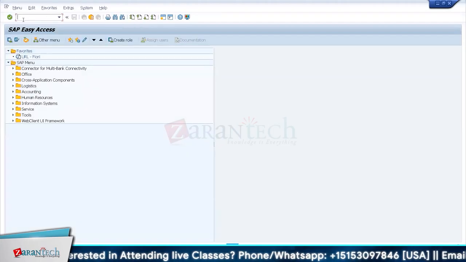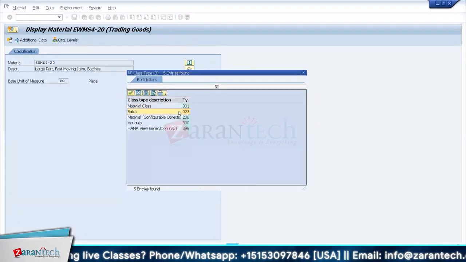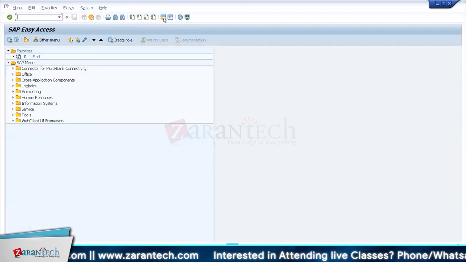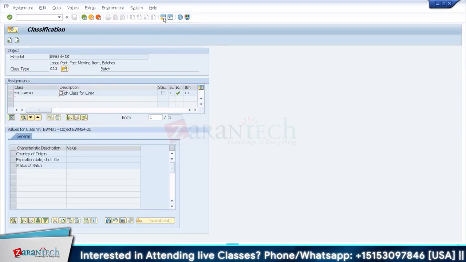So this material has very basic classification, a batch class, where at a batch level we have country of origin and the expiry date that will be stored for that part. So basically, a class is to be created. The class will have characteristics, meaning what characteristics of the batches you want to store. These are the information that will be stored in the batch. So when we do a goods receipt, for production related material, we can add manufacturing date also in these classification parameters, right? Yes, you can add whatever characteristic values you want. Okay, fine.